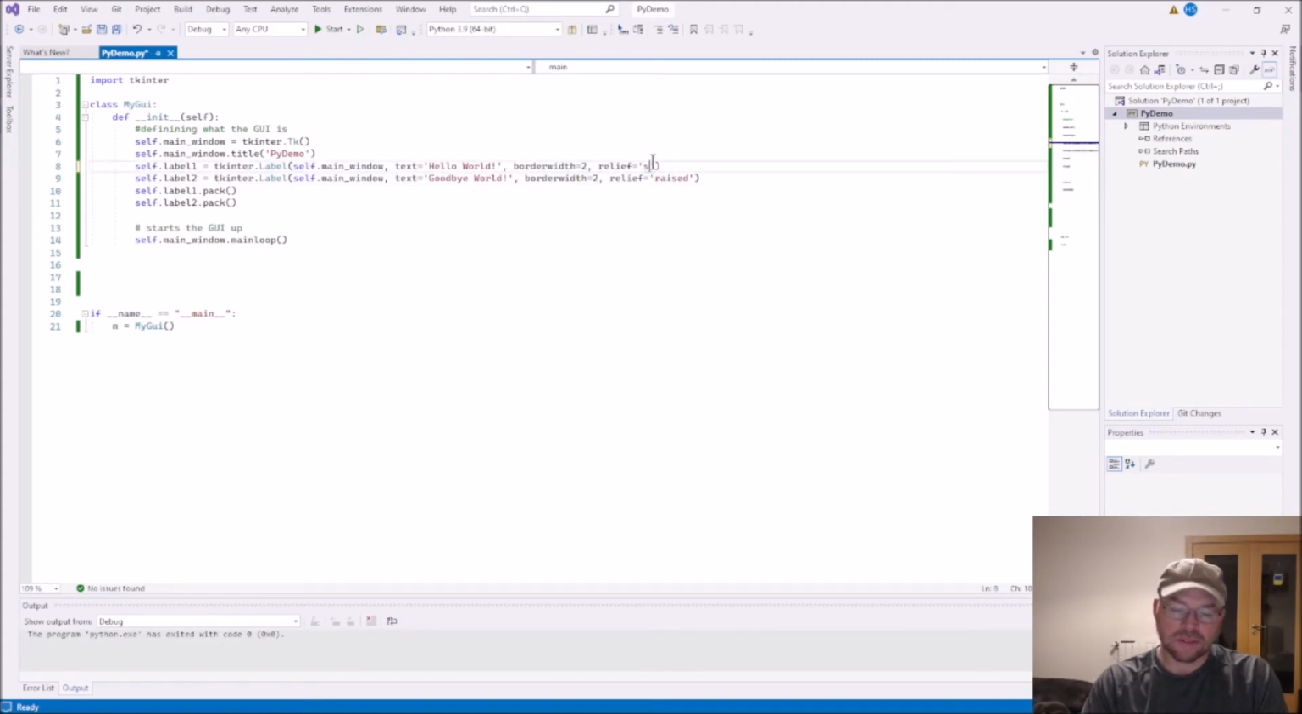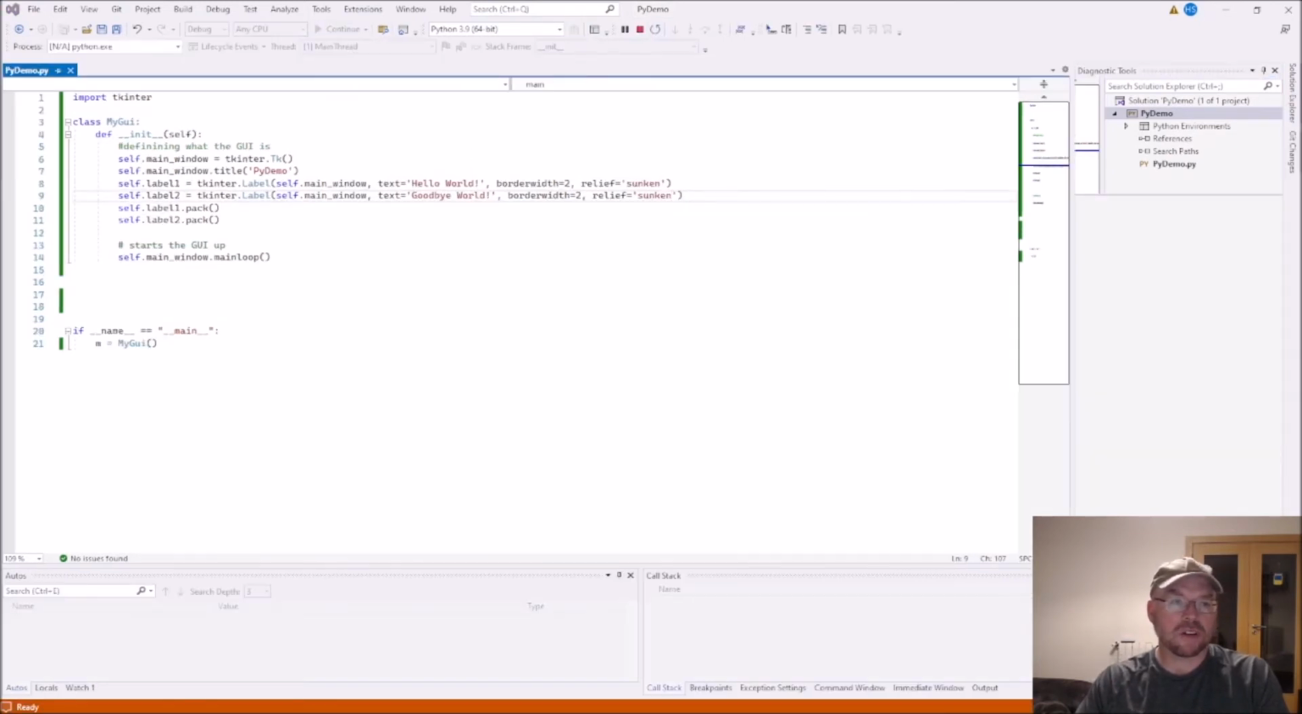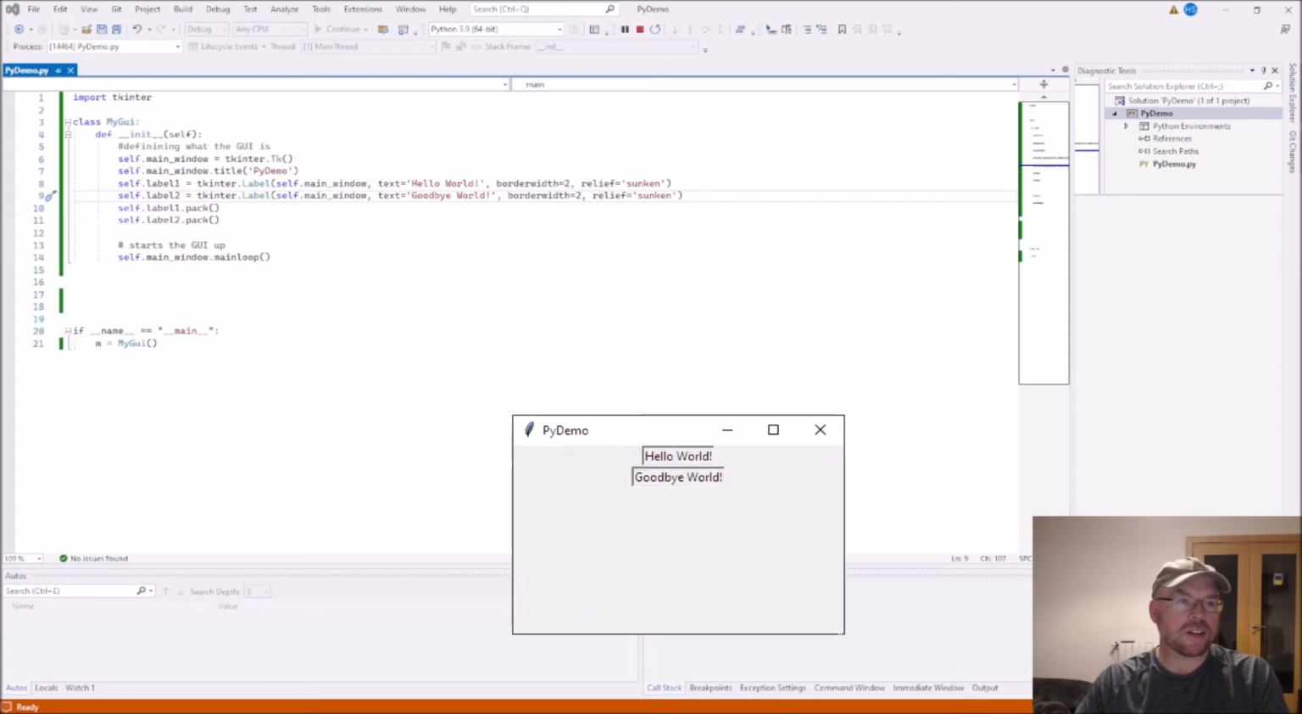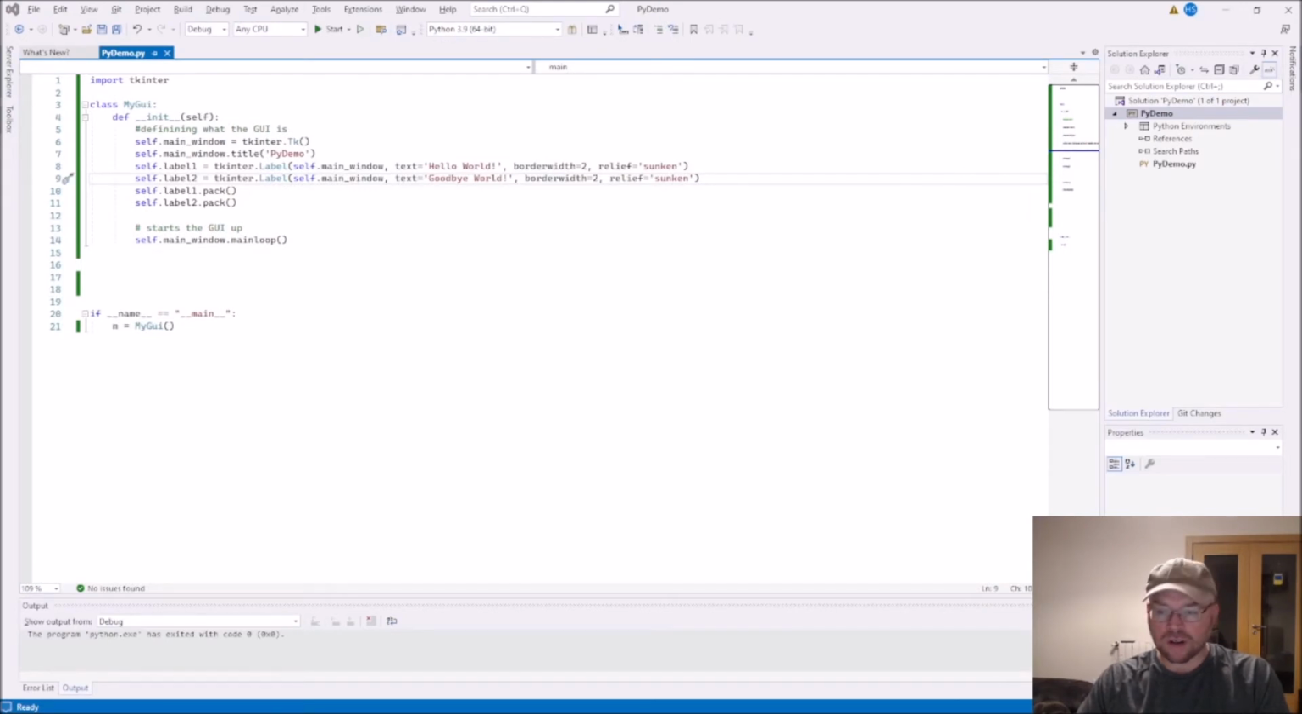All right, now let's try another one, sunken. Flat's basically the default, right? And then you can have these different looks and feel to the different labels. So now you got sunken, so that looks a little bit different. And I can grab these edges here and reshape it, all that. All right, let's do a couple more.